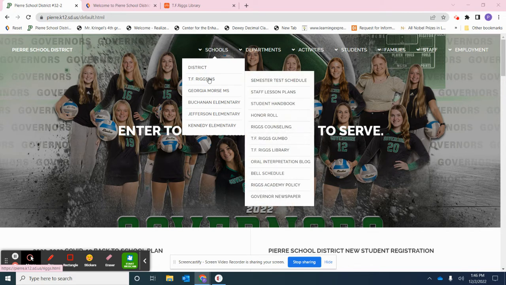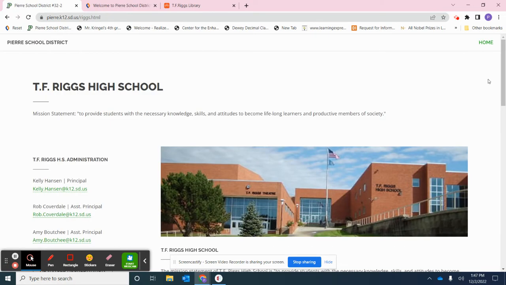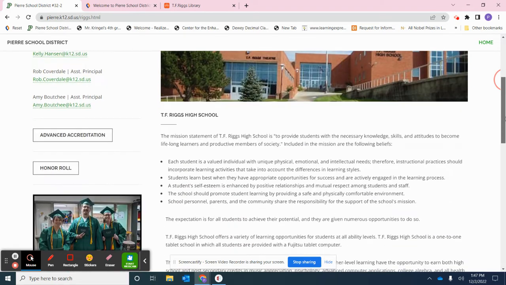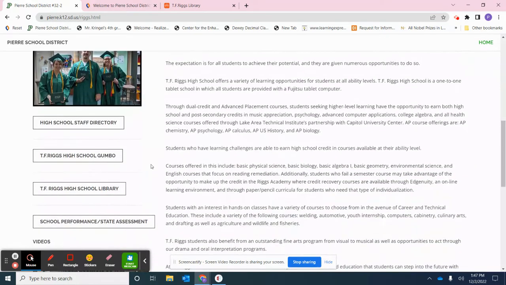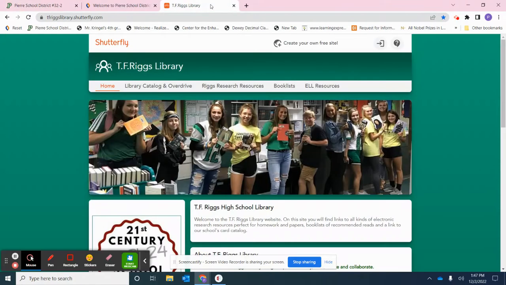If you mouse down over TF Riggs High School, you'll see the link to TF Riggs Library, and you can click on it there. Or if you want to, you can click on the TF Riggs High School link. It takes you to this page here, and if we scroll down, you'll see the high school library link right there. Once you're on the library page, I'm going to have you go to this page right here called Riggs Research Resources.